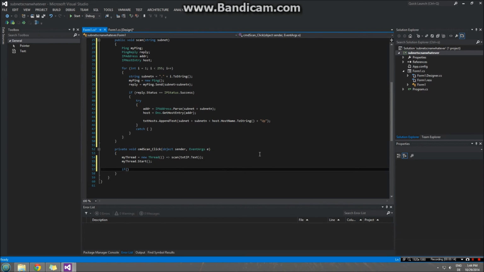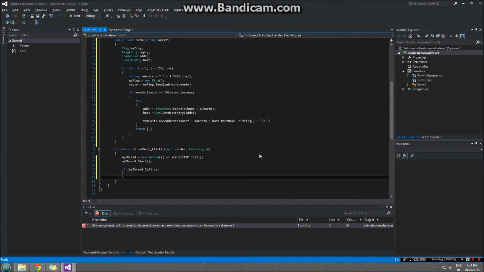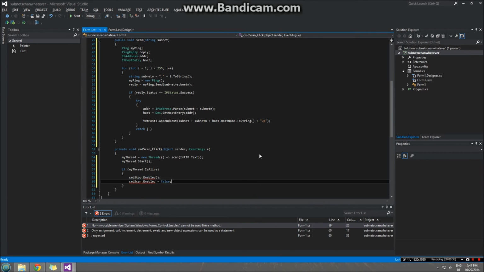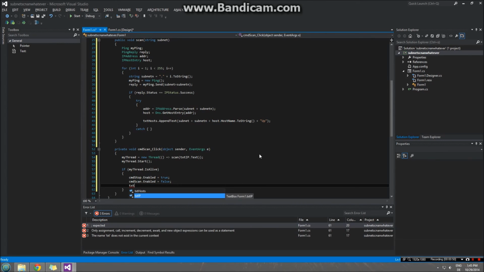And if my thread is alive, just set some stuff for our buttons to make it look a little bit better. Our stop button is now enabled, so we can click stop. Our scan button is now like this, yeah, not visible, but not clickable. And our text box for the IP is also not enabled now.